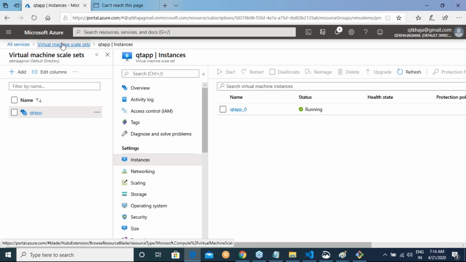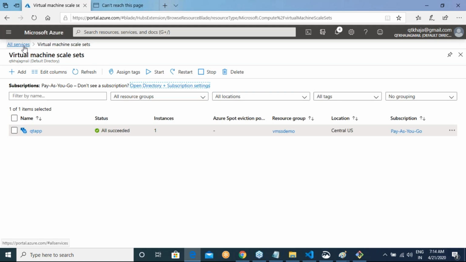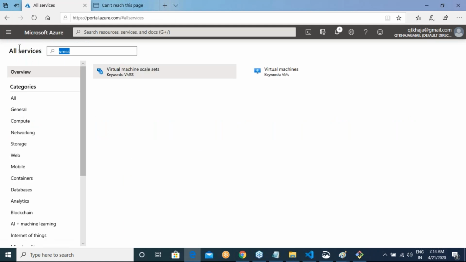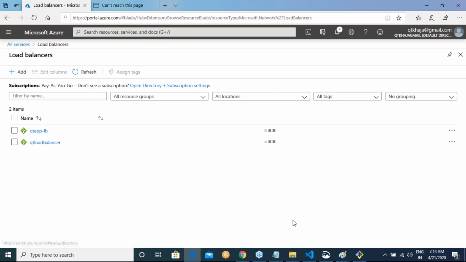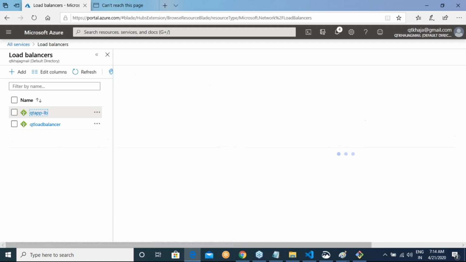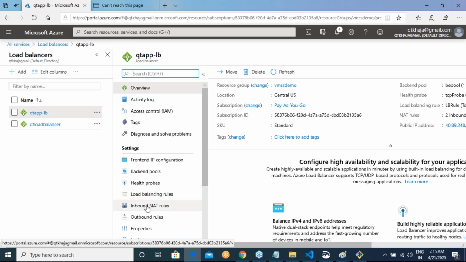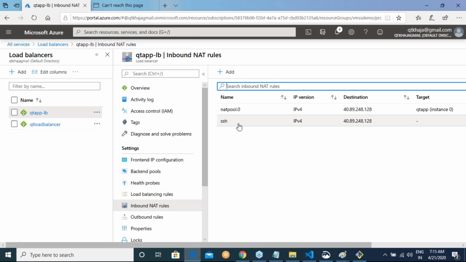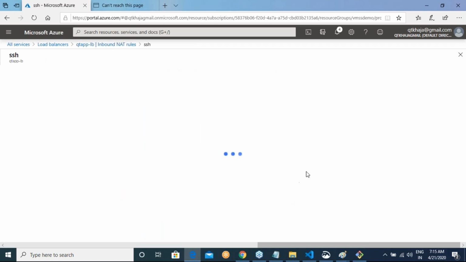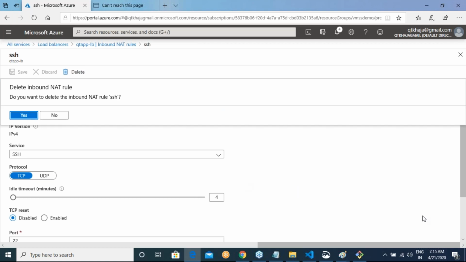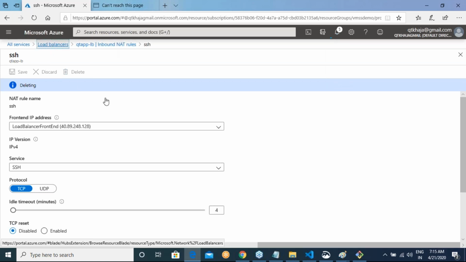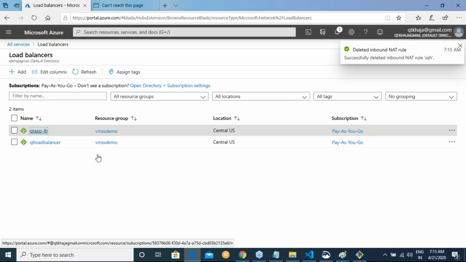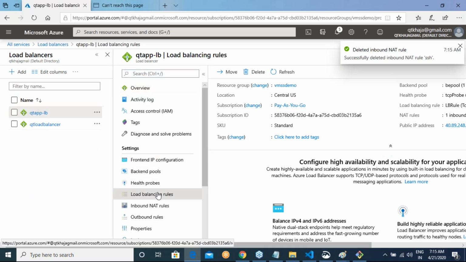Where is the load balancer? Virtual machine scale sets. Let us go to load balancers again. In the load balancer, we have written a 22 NAT rule, right? So I think we have to remove that. Inbound NAT rules. Select this and delete this. Now once that is deleted, come to the load balancer and load balancing rules.